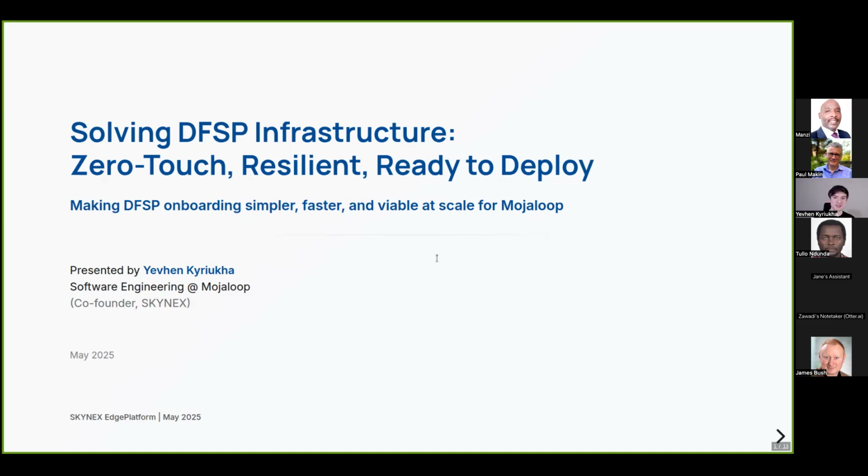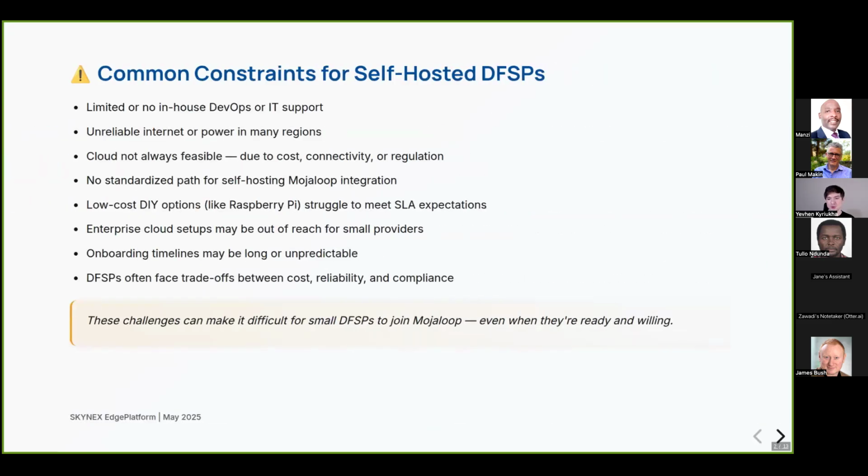So in this presentation, we'll look at the challenge: why small DFSPs still struggle with infrastructure. Then I'll walk you through the platform, what it is, how it works, and what it can do. And finally, we'll look at how it could support DFSP onboarding and align with Mojaloop's long-term strategy.